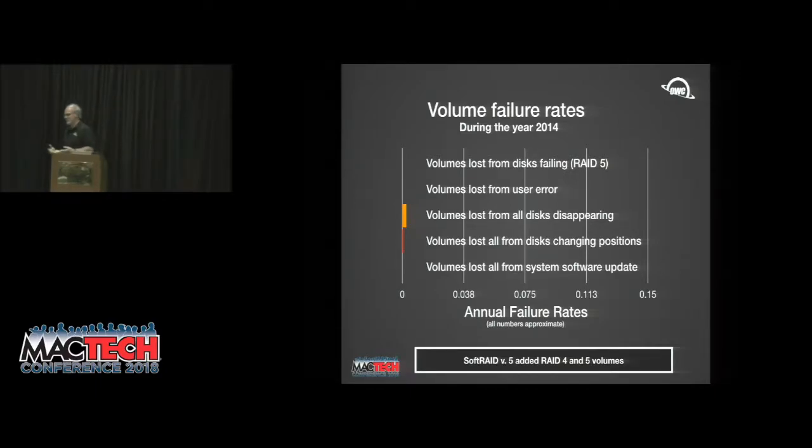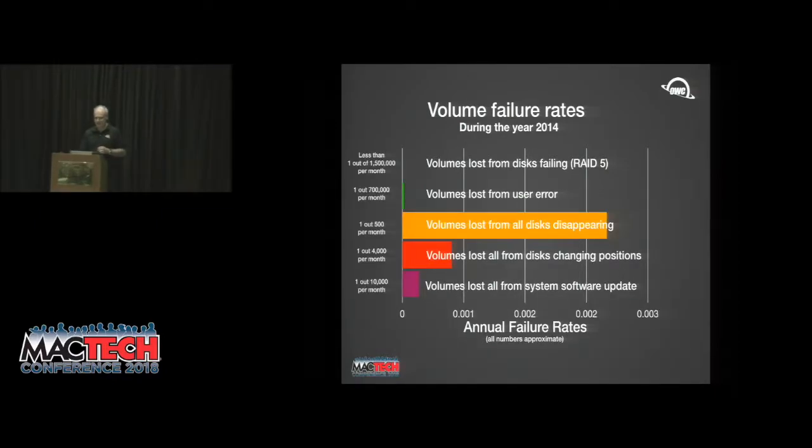So fast forward to 2014, we've shipped RAID 5. So our failures from disk drive failure, which were before, what did I say, 1 in 100 per month, are now like practically nothing. So we're going to reset the horizontal axis here, so we're not looking at little tiny slivers on the screen. And what we find now is that less than 1 out of 1.5 million users per month are losing their data from disk drives failing.